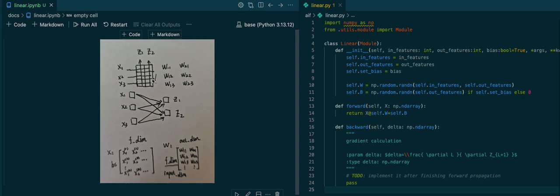So I recommend you have such a mental model, which can be helpful for you to understand deep learning frameworks. It can also help you implement your own deep learning framework with numpy or CUDA. Okay, thanks for listening.